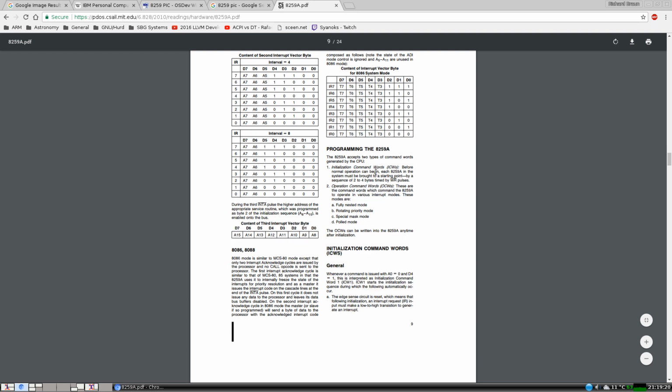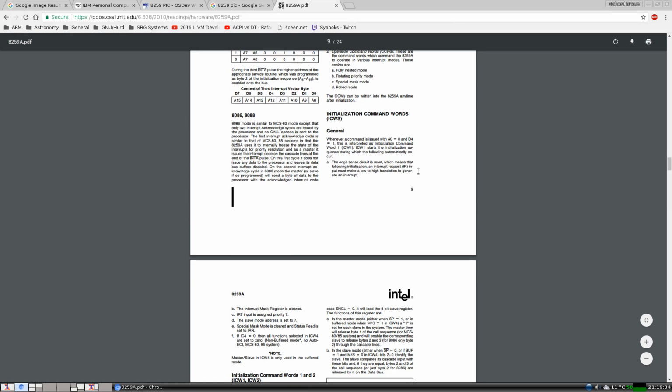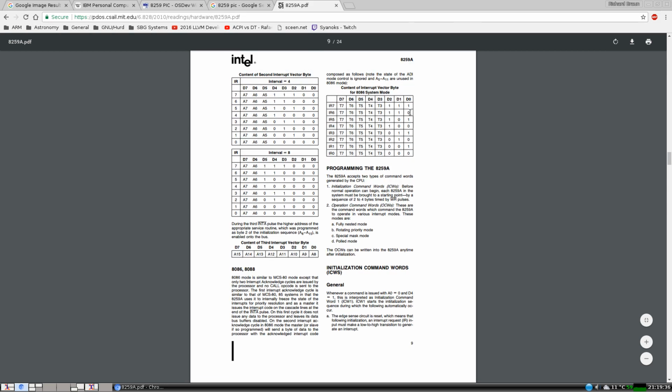Before normal operation can begin, each PIC in the system must be brought to a starting point by a sequence of 2 to 4 bytes timed by the WR pulses. And then we have operation command words. So D4, they say D4, so this must be it, I think. Well, D4 can be that too. Interval.